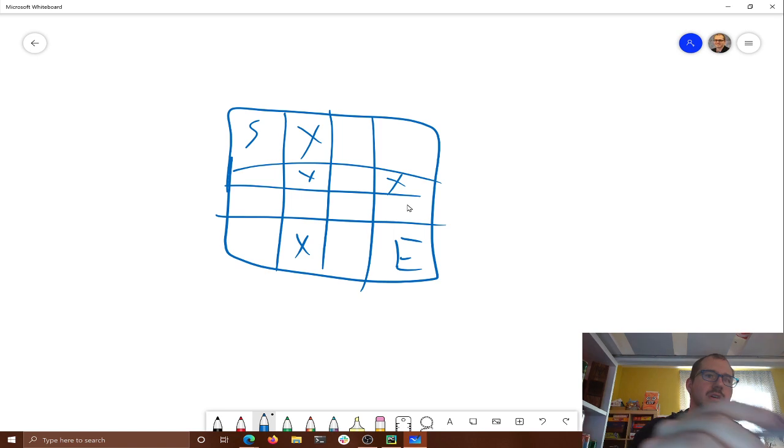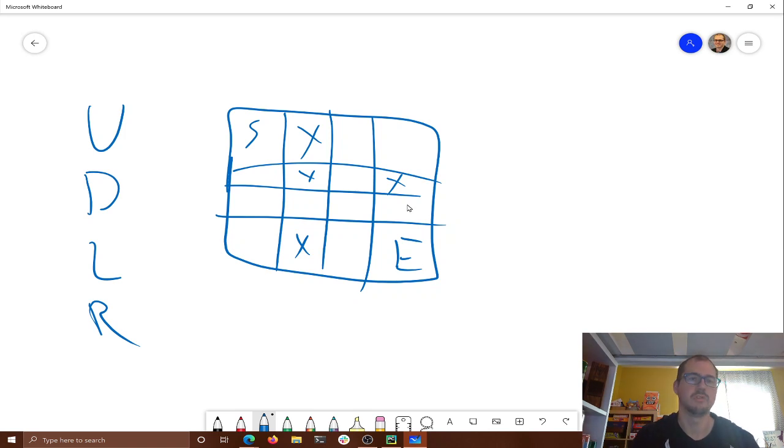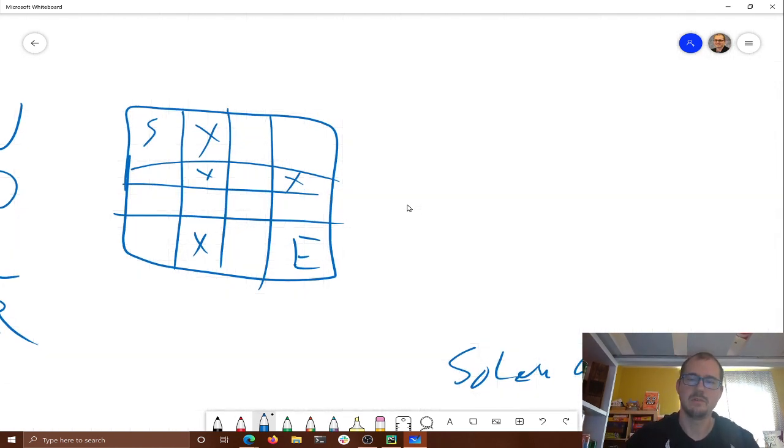We said we're going to do up, down, left, and right. From wherever we are, can we go up? Can we go down? Can we go left? Can we go right? And we're going to recurse. So we solve at 0, 0, and we try up. No, we can't go up. We've got up, down, left, and right. Let's try down. Okay, we can go down. So now we're going to solve at 1, 0, row 1, column 0.